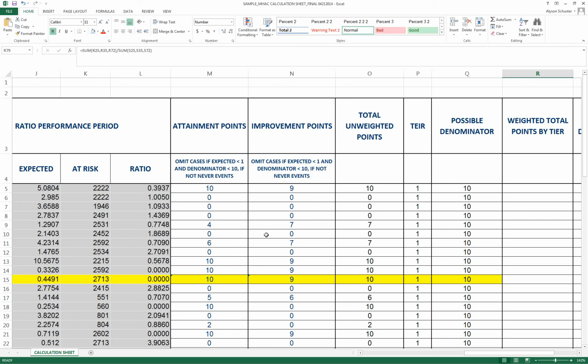Anyway, hopefully this calculation sheet will be of use to you. The formulas, while they're embedded, could be overwritten or deleted. So if you have any problems with your sheet calculating your score correctly, I encourage you to download a new one from the website.